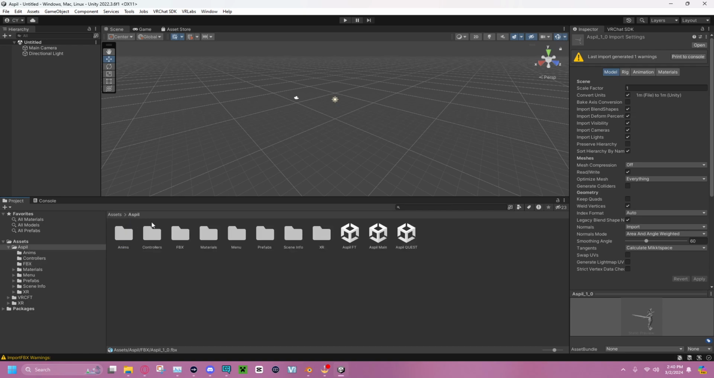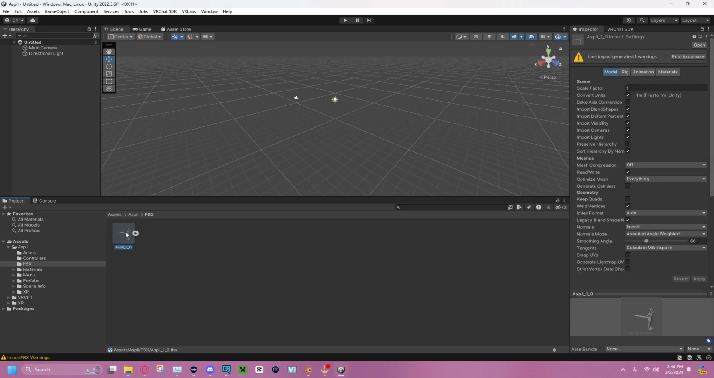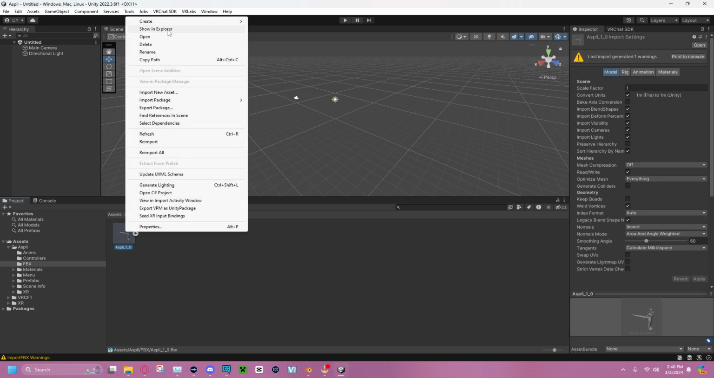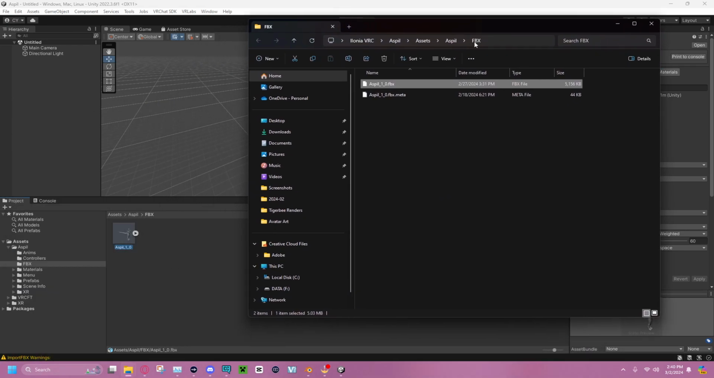When you load up a project in Unity, because a lot of you are familiar with Unity, you're going to see a whole bunch of folders here. However, there's always a folder called FBX. Open up that FBX folder, and what you want to do is go ahead and just hit Show Original. Let's pull this Aspil, or in this case, whatever model FBX you have.